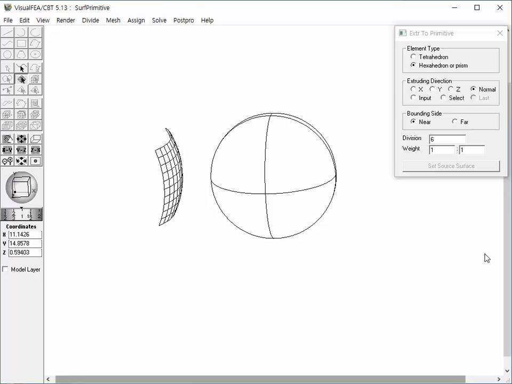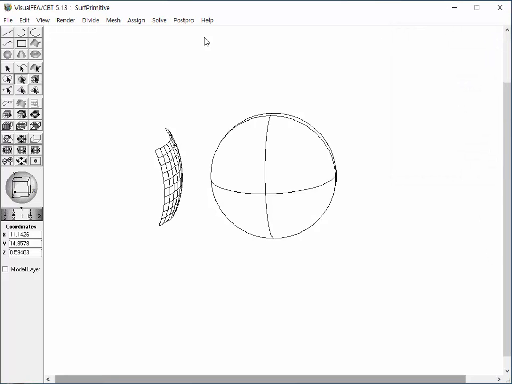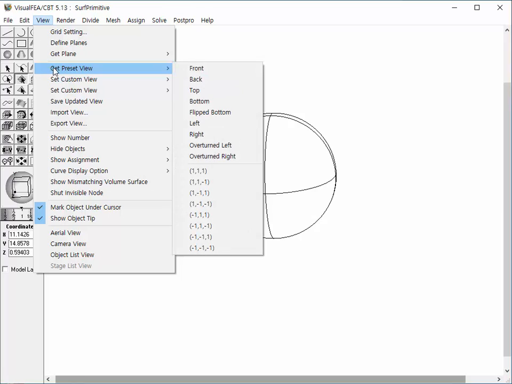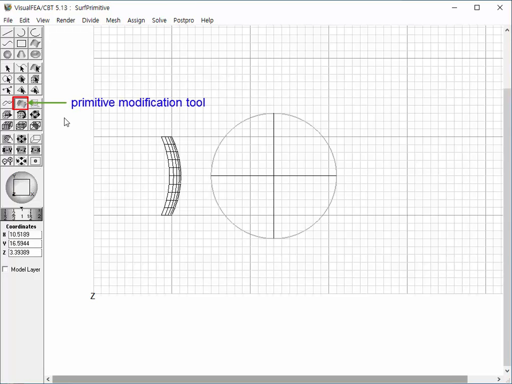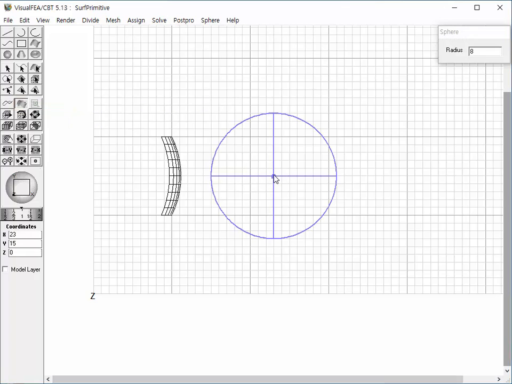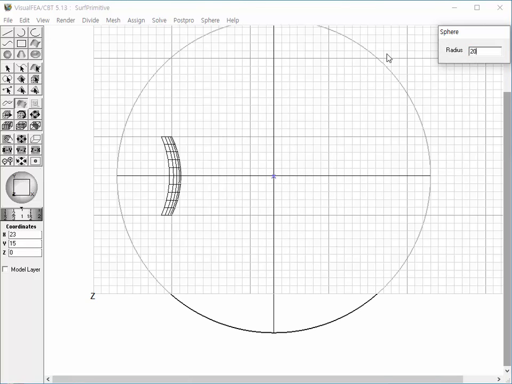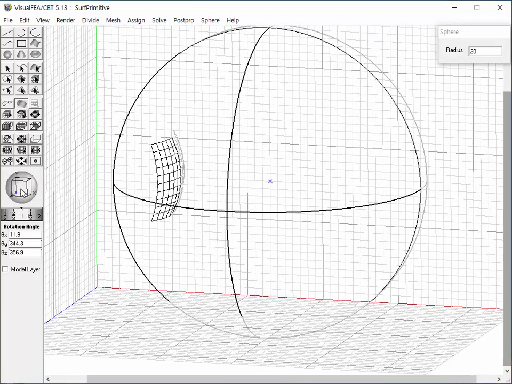Let's close Extrude to Primitive dialog and examine the reason why the mesh generation failed. The front view clearly shows that the normal line from the part of the surface mesh cannot be covered by the bounding primitive. Let's modify the sphere to create an example working for extrusion in normal direction. Press the Primitive Modification tool. Now, we can either move the center of the sphere or change its radius. Let's change the radius of the sphere to 20. The surface mesh is completely enclosed by the sphere.